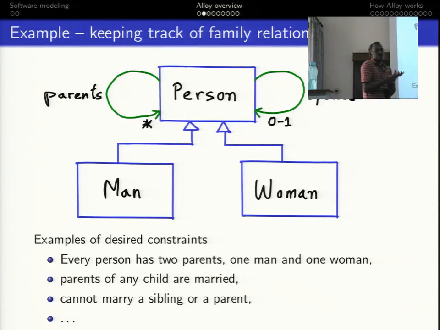So when you apply for a divorce, say, there should be proof that these two were actually married, the ones who are seeking a divorce, right? And so on. So how many of you have seen this kind of so-called entity relationship diagram? Okay, many of you have seen it, that's good.